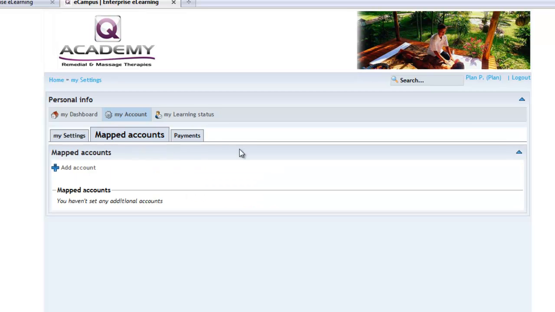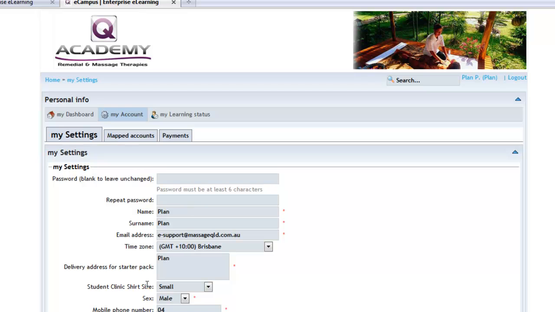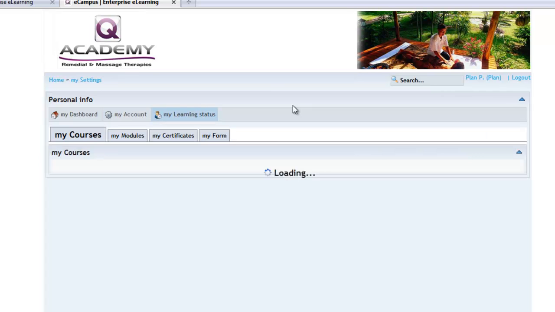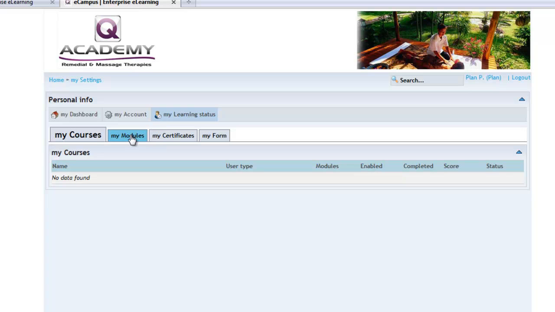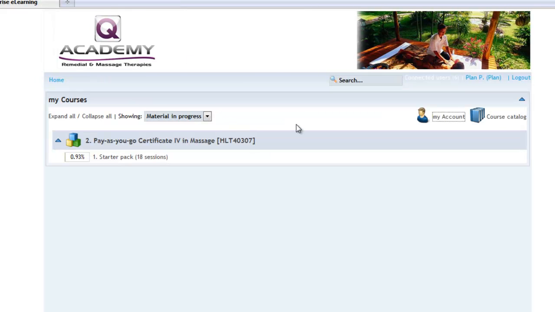Now, mapped accounts won't apply to you guys. That's to add an account. And you can also see any payments that you've made. But really the settings was where it's at for you. Your learning status will show you any courses that you've done, and it'll show you the modules that you've completed, all that side of the information. But mainly the main part that you want to know is just how to change your account details. So I'll close that window.